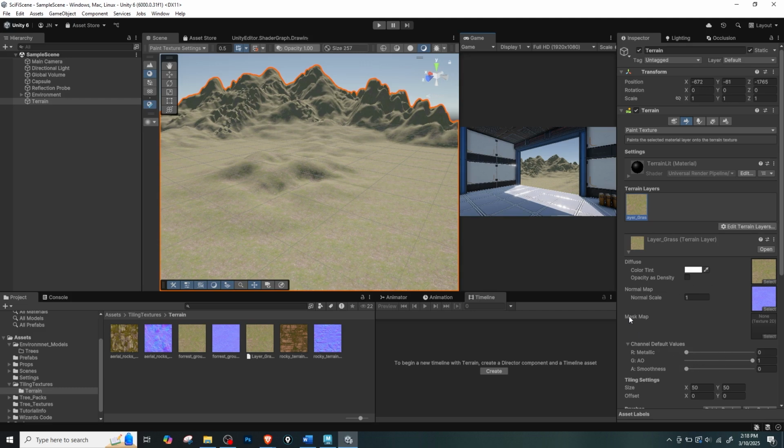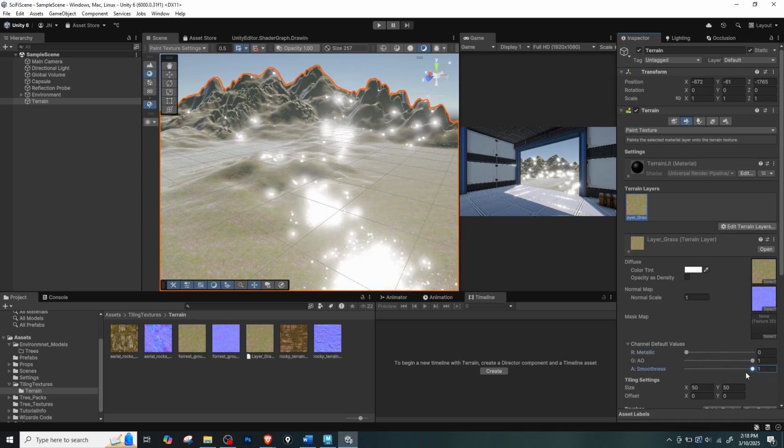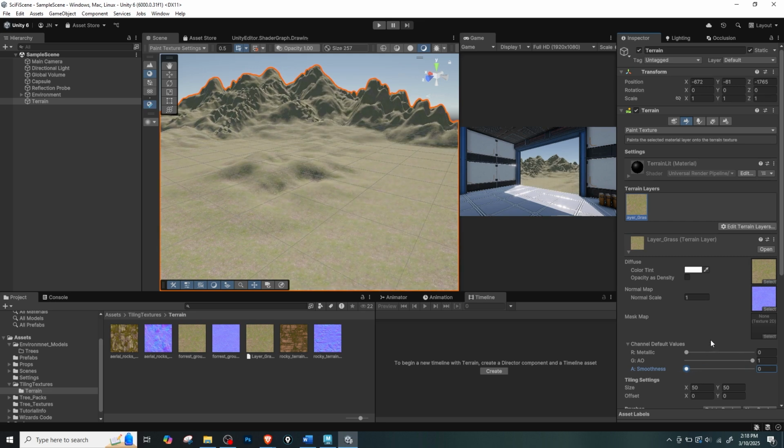We do have access to a mask map where if we put the metallic, ambient occlusion, and the smoothness in these appropriate channels, so red is metallic, green is ambient occlusion, and alpha is smoothness, then we could control things like how metallic the landscape is, whether or not it's utilizing an ambient occlusion or a smoothness. Otherwise, we can just use these sliders, which is what I'm going to do for this.